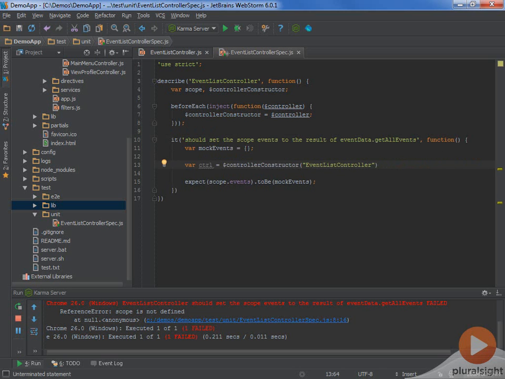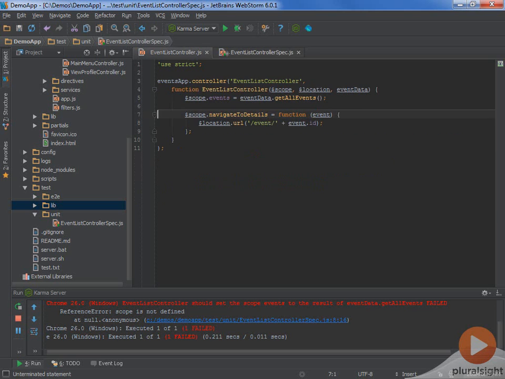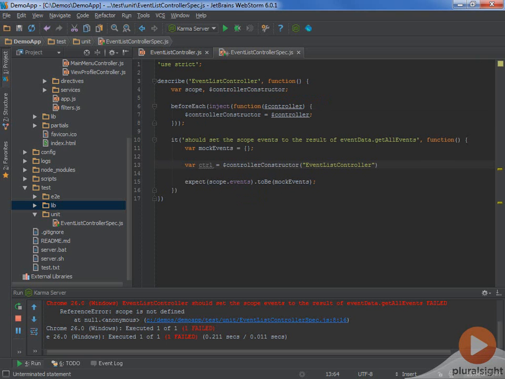Let's go back and look at that controller and see the dependencies that it takes. This controller takes three dependencies: $scope, $location, and eventData. So I'm going to go back in here, and for now, I'm going to set each of those variables to an empty object.